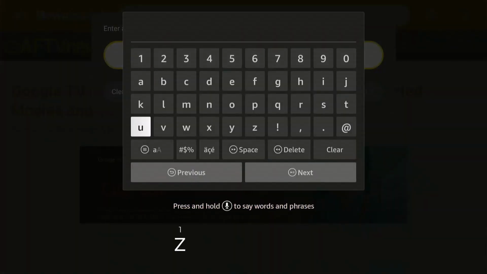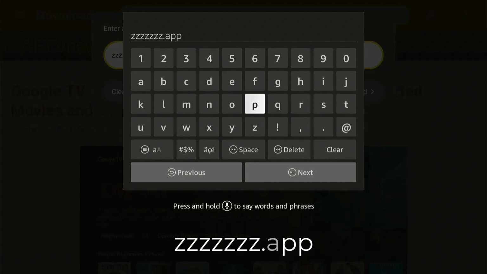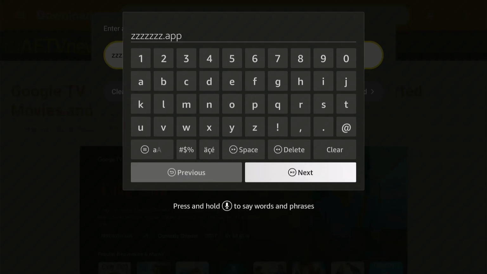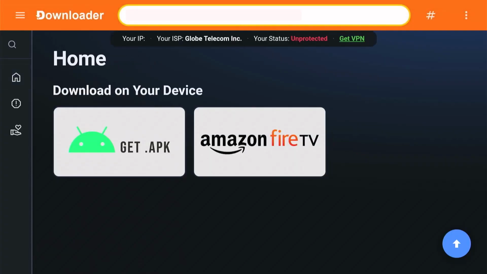and type this in. So it's very easy. Press Z 7 times, then .app. So it's Zap with long Z. Hit next. If you wish to download Zap on your device, yes you can using the banners at the home screen.